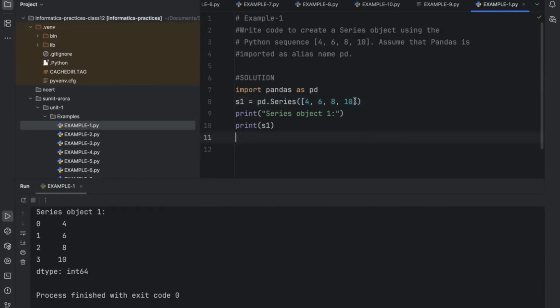We just pass the data, the actual data, so Series will automatically create a default index or label for that. This is the first example that's covered in Sumita Arora.